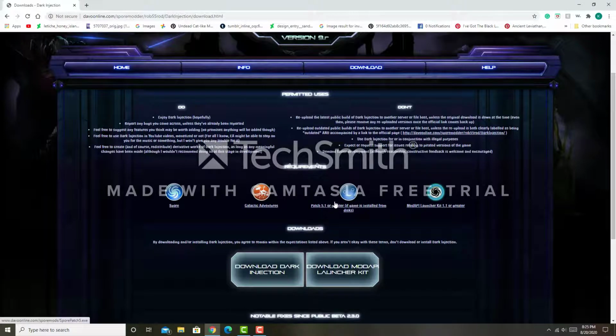Patch 5.1 or greater. Patches help fix bugs and glitches and update the game. And you need Mod API Launcher Kit 1.1 or greater. What the launcher kit does is how we install the mod. So once again, you need Spore Galactic Adventures for it to work, Patch 5.1, and the launcher kit.